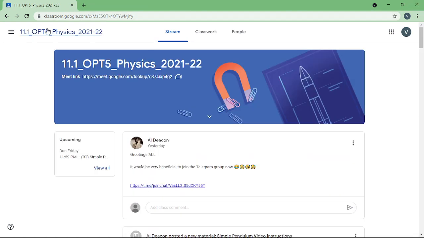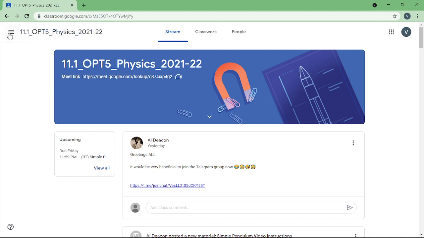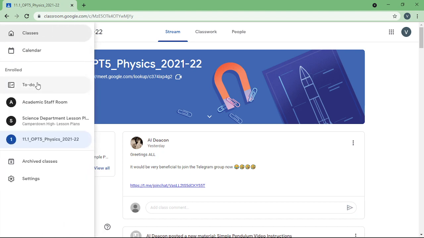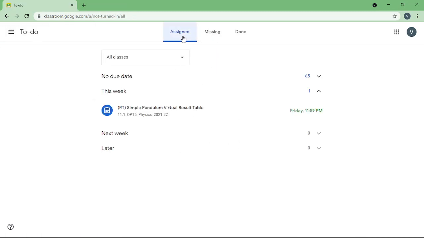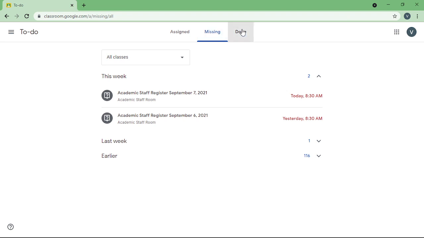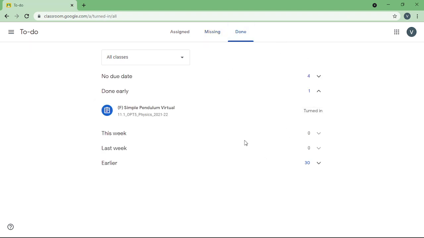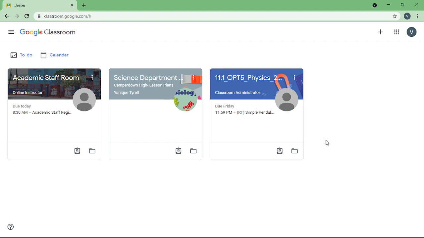Now the good thing about, let me go back to the home page, so I can go here. This is a menu button, these three horizontal lines. It tells me all the classes that I'm in. Also I can see what I need to do, what is assigned for me to do, what is missing, if I have anything outstanding, and what I have done, the work that I've turned in. Good. Now back to the classroom page, you see all your classes.